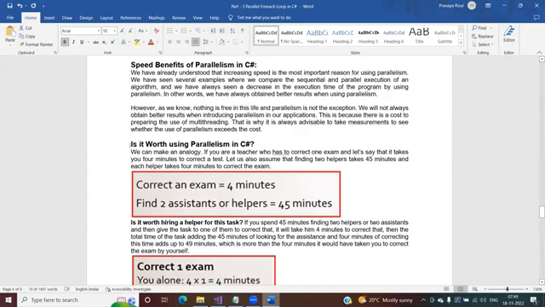Now the question is, is it worth using parallelism? Let us understand this with an example. Suppose you are a teacher.